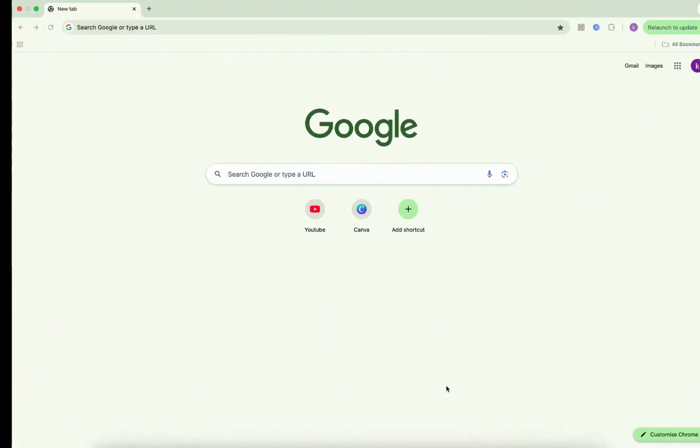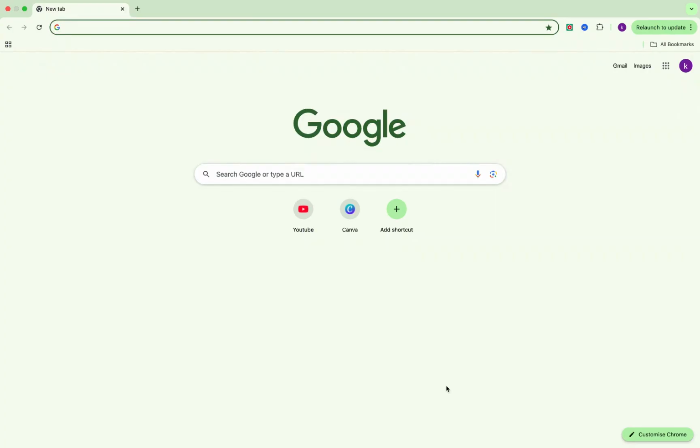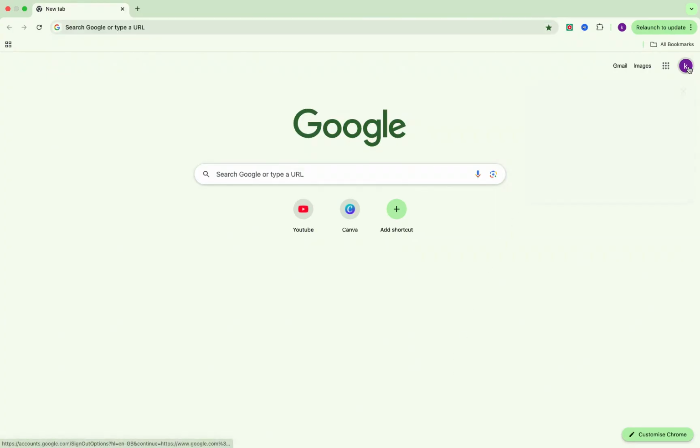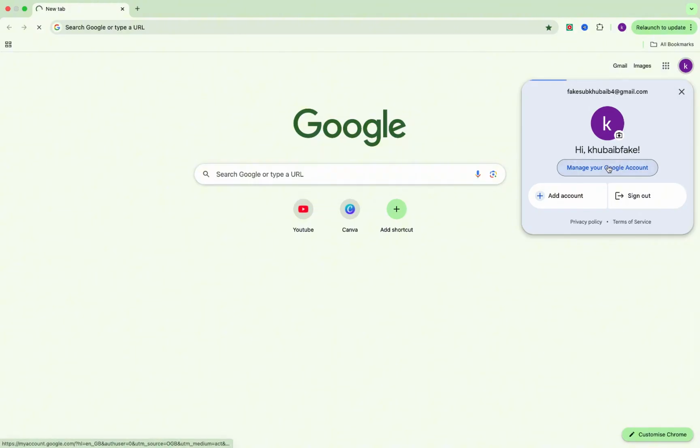First, open Google Chrome on your computer or phone. At the top right corner, you'll see your profile icon. Tap on it and then select Manage your Google account.